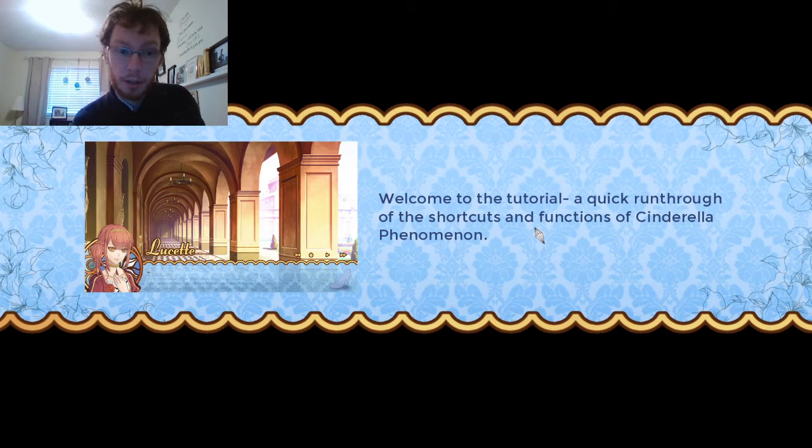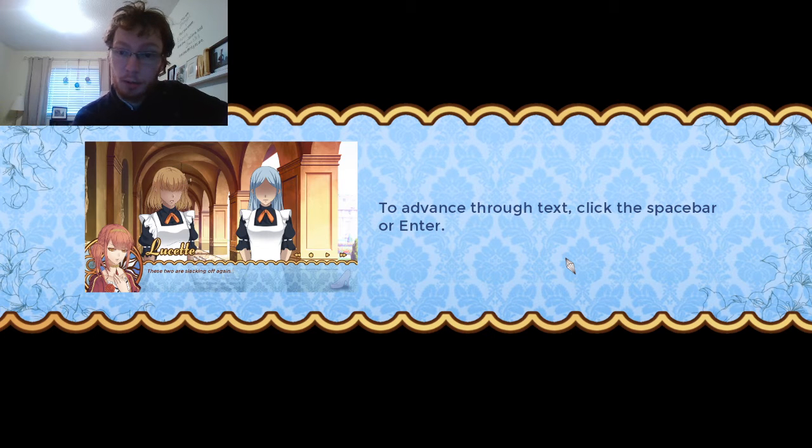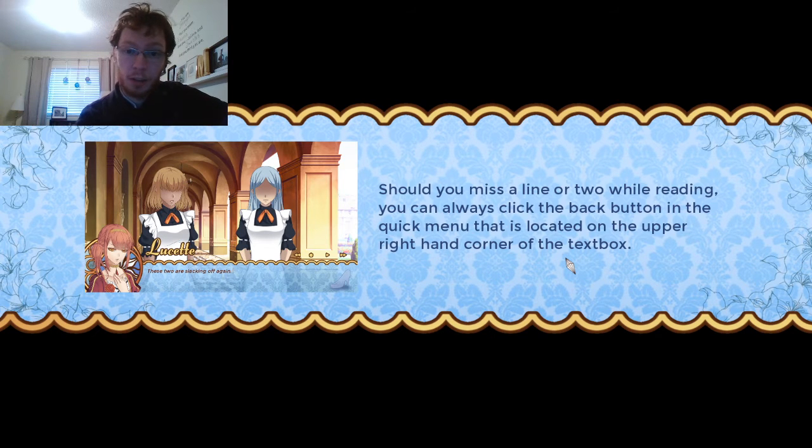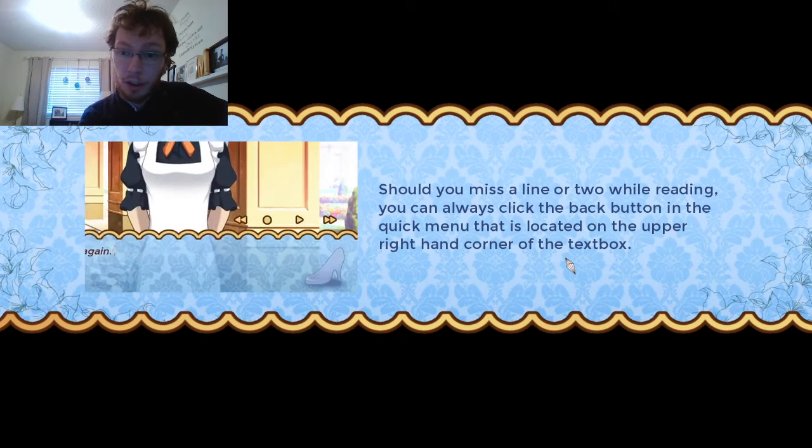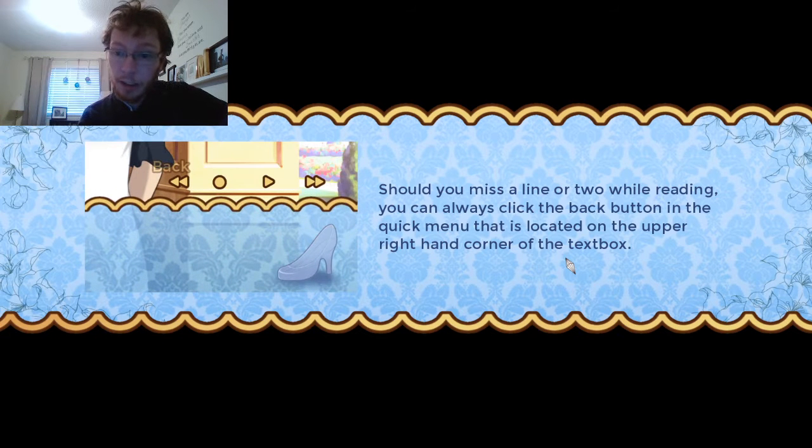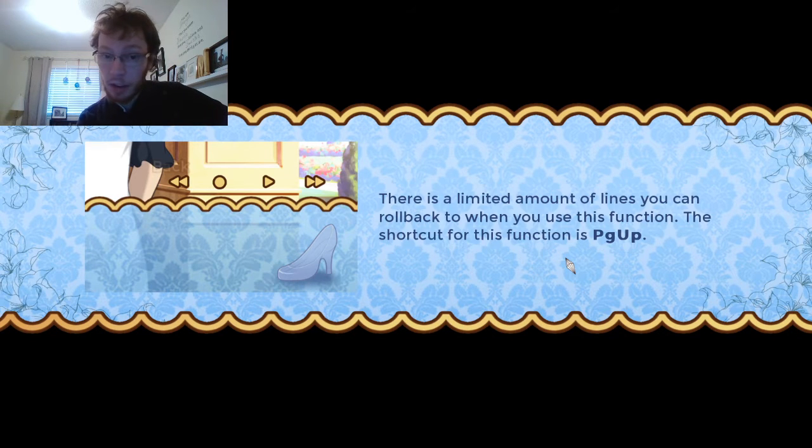Welcome to the tutorial. A quick run through of the shortcuts and functions of Cinderella Phenomenon. To advance through text, click the spacebar or enter. Should you miss a line or two while reading, you can always click the back button in the quick menu that is located on the upper right hand corner of the text box. There is a limited amount of lines you can roll back to when you use this function. The shortcut for this function is Page Up.